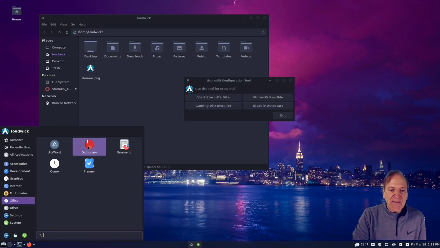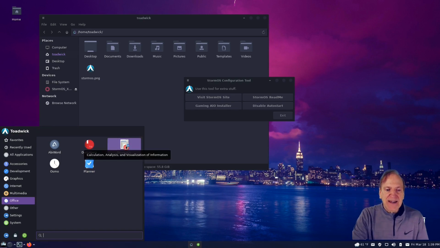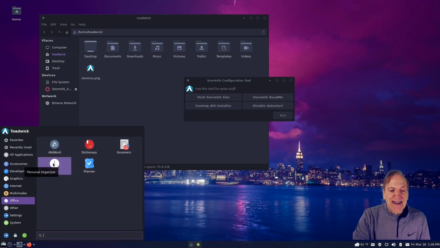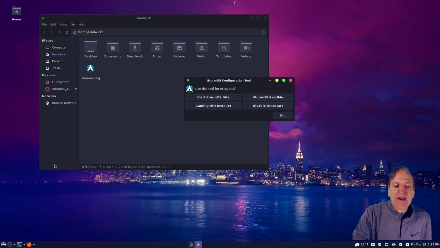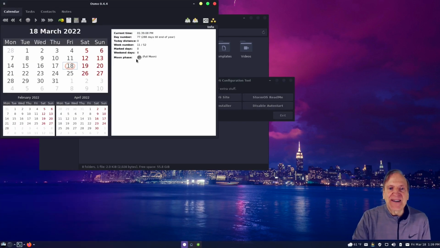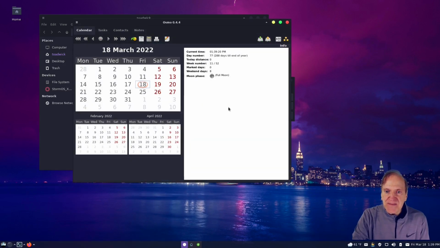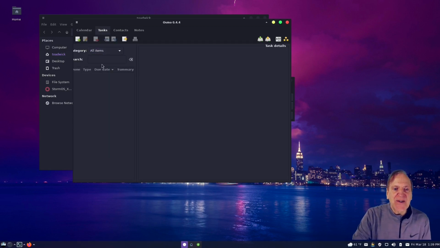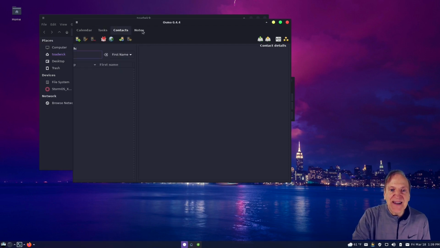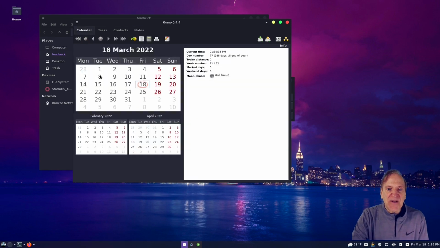And then there's our planner app again, a dictionary, numeric, AbiWord, and a personal organizer, Osmo. And I don't think I've seen that installed on anything before, pre-installed. That looks nice. I don't think I've ever used this. So it looks like it's got a really nice calendar app here. And then tasks again, so another area where you can add tasks and kind of get things done. And this actually looks nicer, and you have a contact list and a notes area.